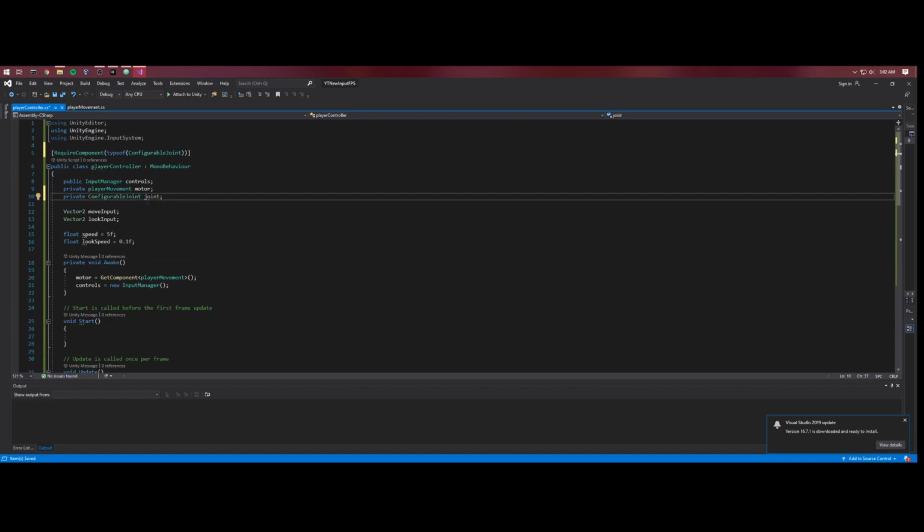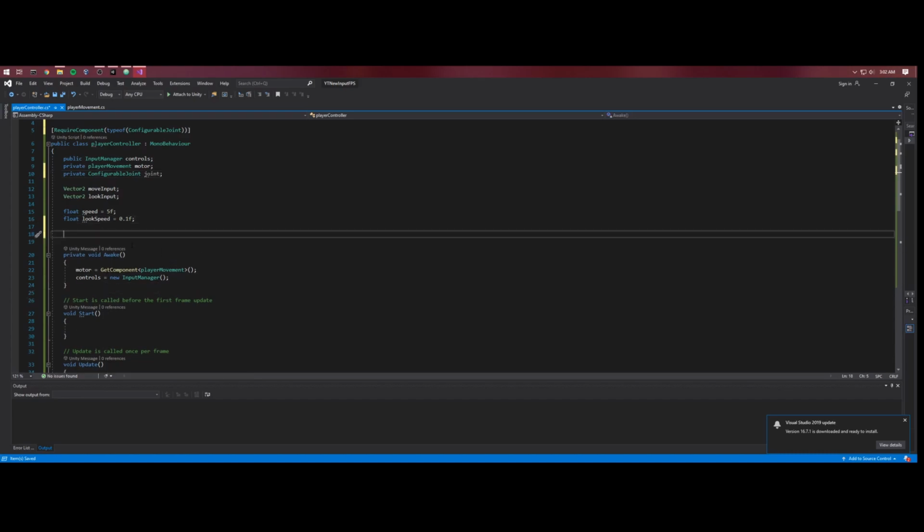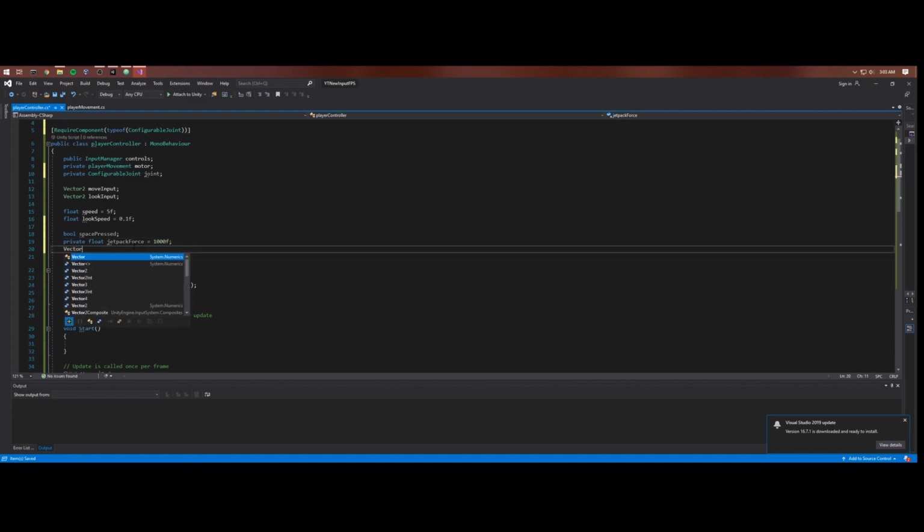So there's a few more things we need to set up here. First we need a boolean, space pressed. Then let's set a private float and call it jetpack force, and we'll default it to say 1000. Next, we want a Vector3, and we'll call it underscore jetpack force, and we'll default it to 0.